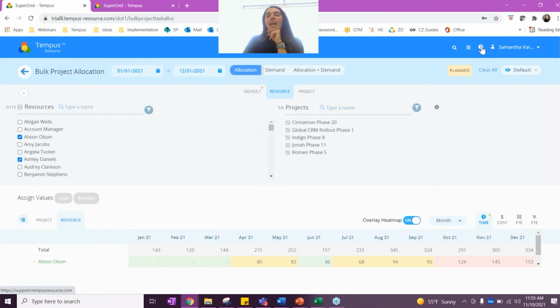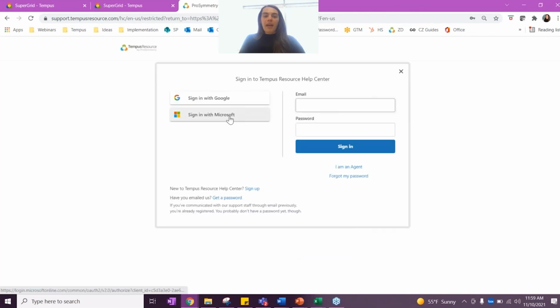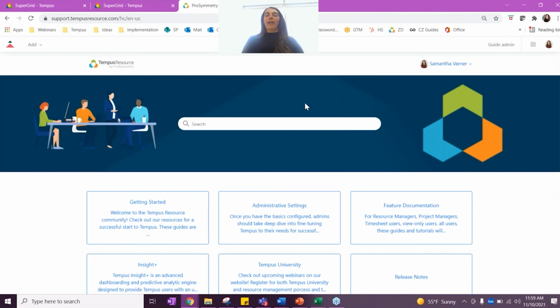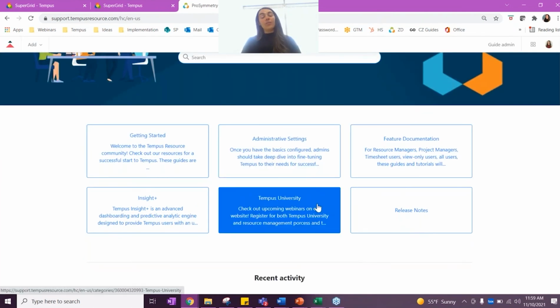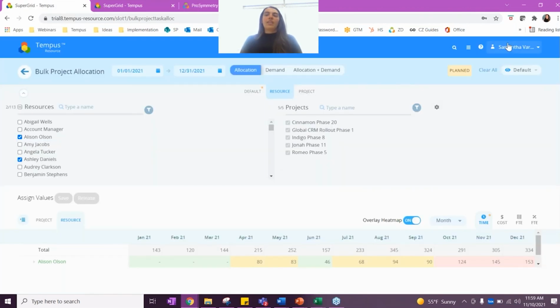And then additionally, the help icon here, once you click this, will open up our help center. The help center is available to everyone. I'm going to go ahead and click mine here. And the help center here is, again, very user-friendly and searchable. All of our videos, including this one, are in the Tempus University area. So a lot of good content right there.